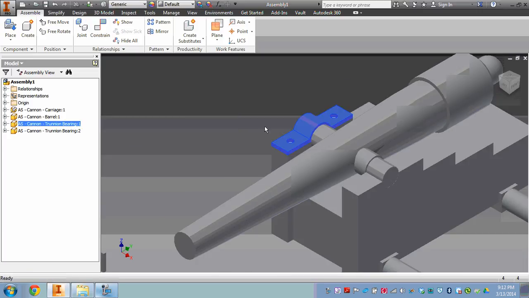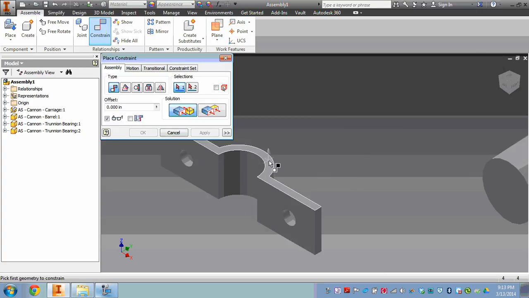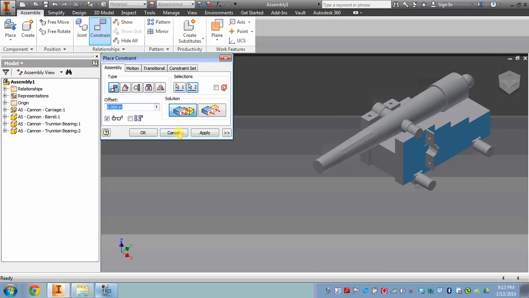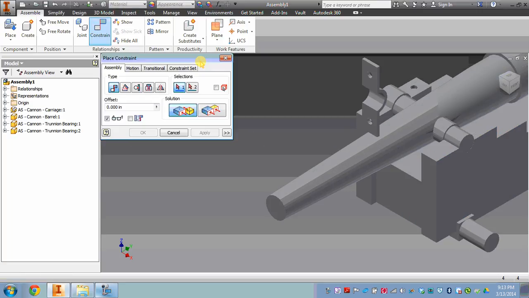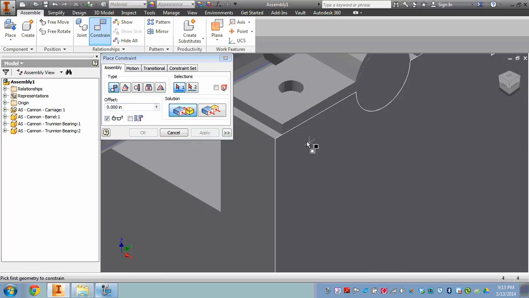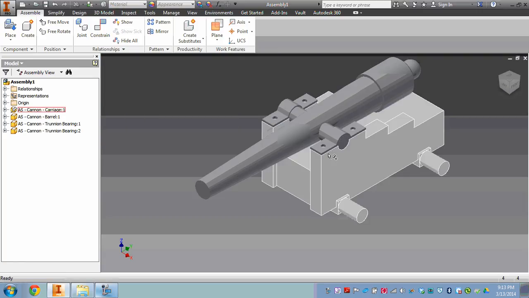So there's that whole part, doesn't move. Next one, constrain. Select that plane to this plane, do a flush. If it gets lost in there, just pull it out. Do a constrain, and we'll do a mate. Hit apply. And we're going to select this to this and do a flush. Hit apply. So there's the cannon.